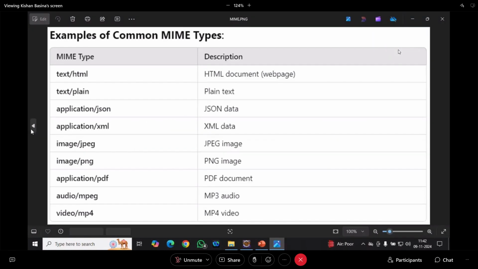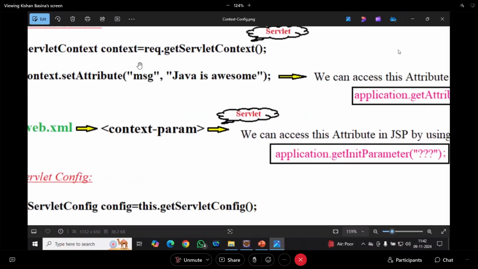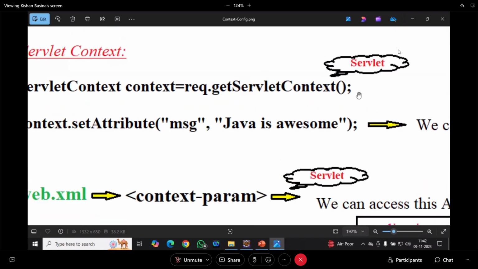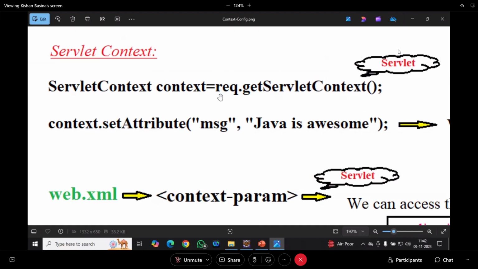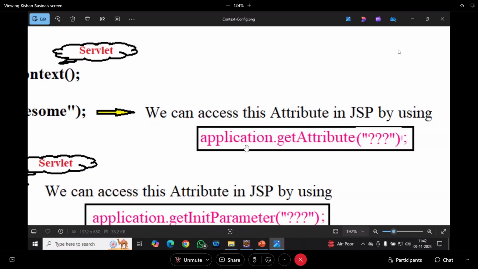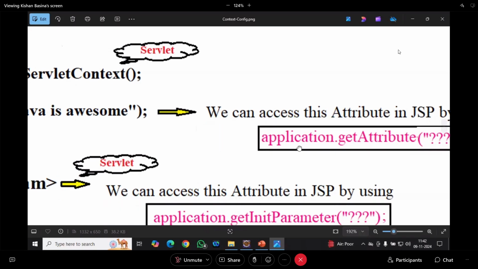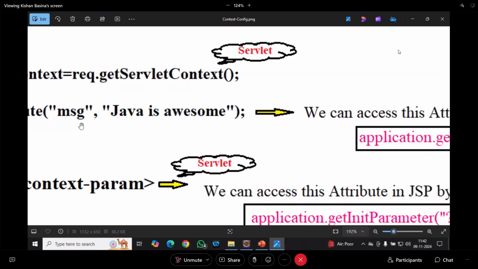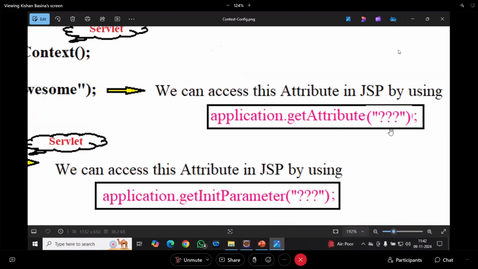In the servlet, we use this code: request dot get servlet context. And then context, after that, we set the attribute, and we can get this attribute in the JSP. Do you remember this? In the JSP, if you want to use this, we need to use an implicit object. What is that? Application dot get attribute, and whatever name you gave here, we need to access that. Now, do you remember this, guys?